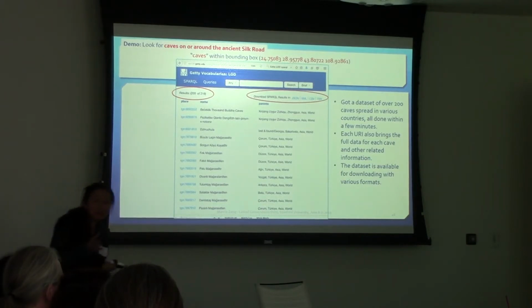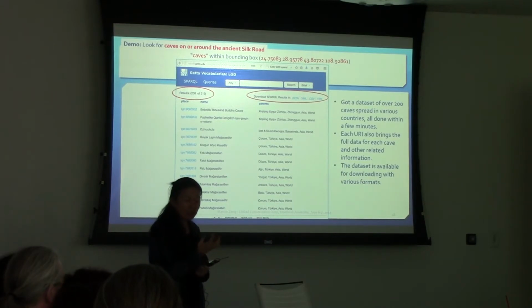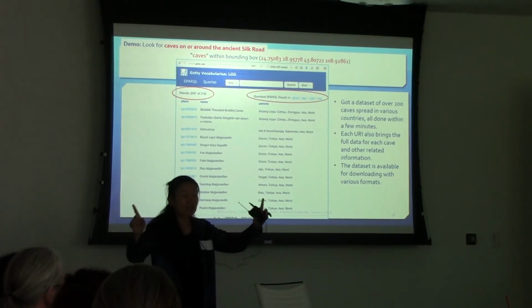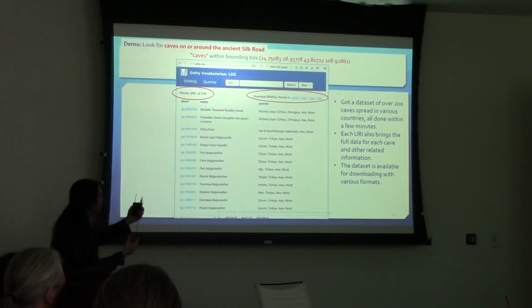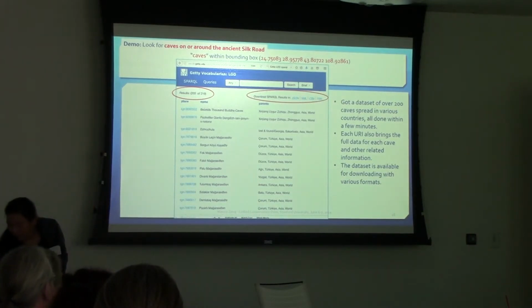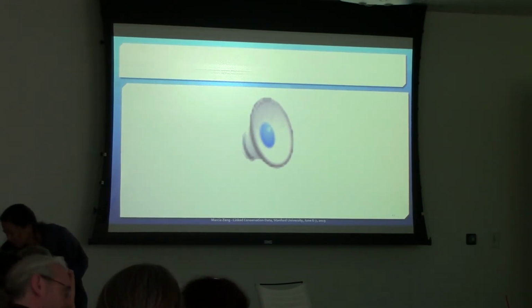And I do the same thing using the same query, but now I'm trying to find all the caves around the ancient Silk Road. So what I need, first, is the ID, the number of caves, right? The second is I know the geographical coordinates of that. Then I put it into the query, and I can find the things around the ancient road.